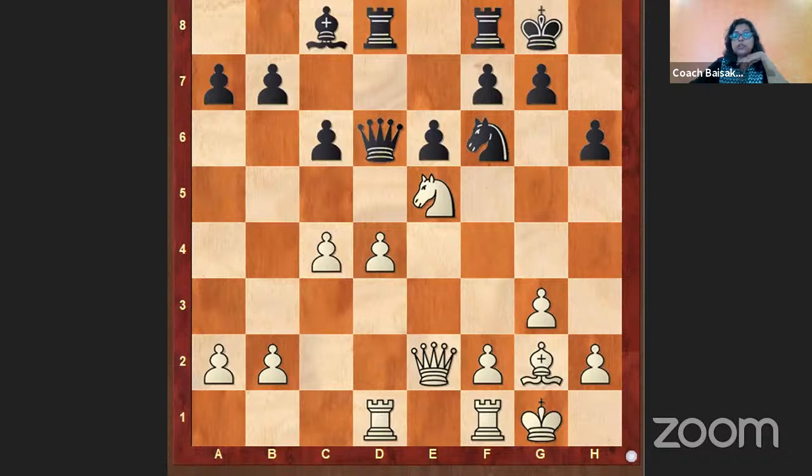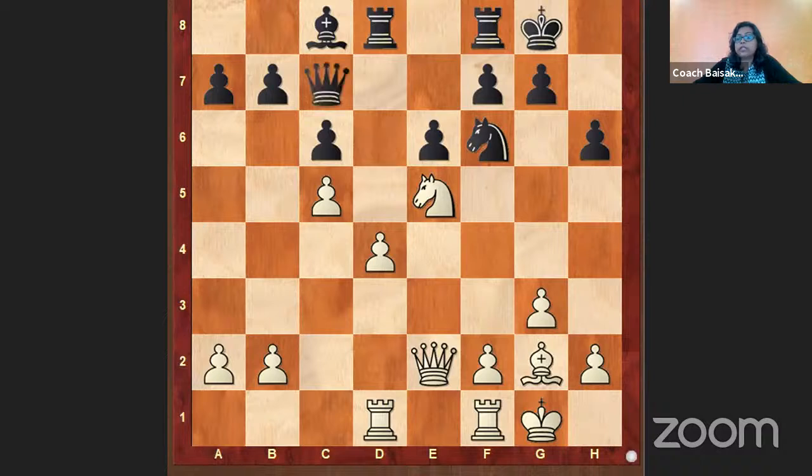Yes, Rajan, you are absolutely correct. Because after c5, the black bishop becomes inactive, because it's fixed on the c6 pawn, also fixed on the light square, and the e6 pawn is also fixed on the light square. So this bishop cannot be developed. C5, queen c7. Now he's improved his position on the queen side.